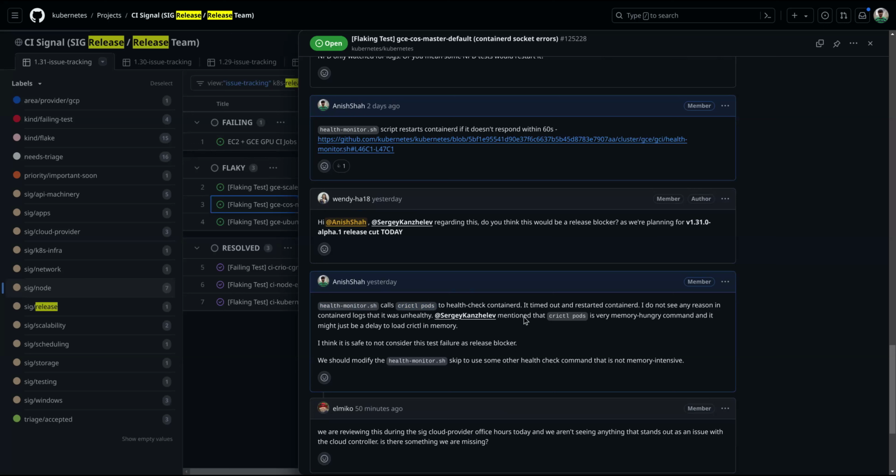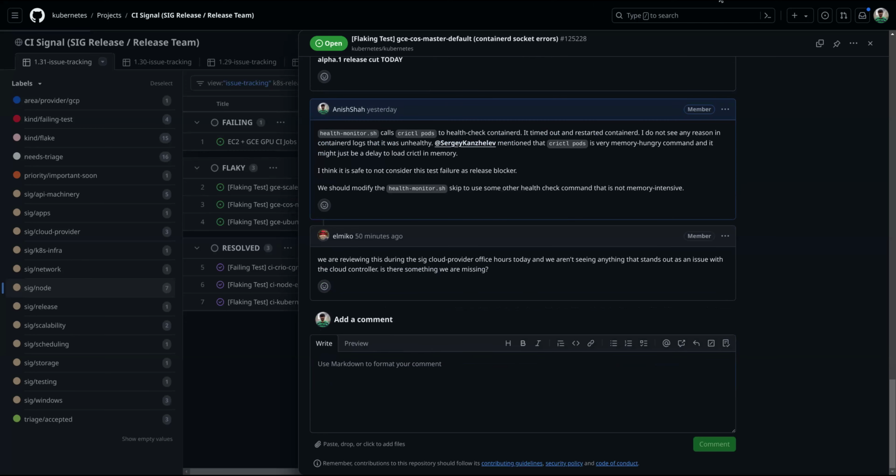Sergey, I think you mentioned this command requires a lot of memory and it's slow. So I wanted to ask if there are any alternate suggestions on how to health check containerd, or should we just remove this script completely? Is there any suggestion?